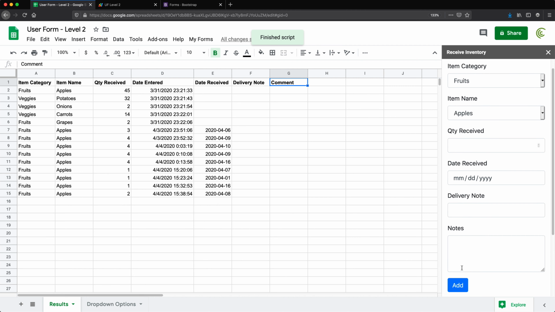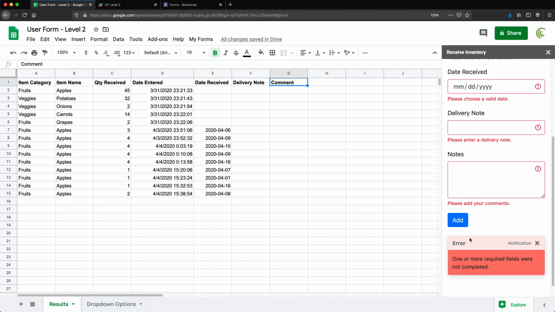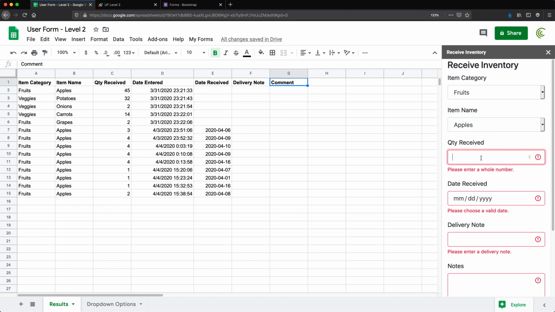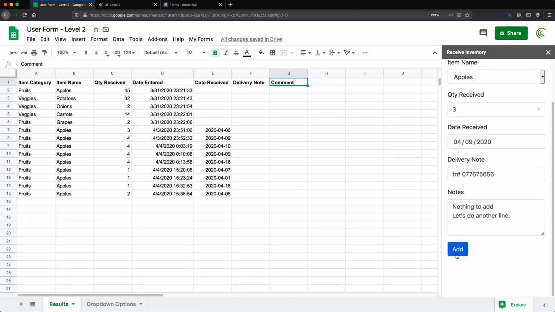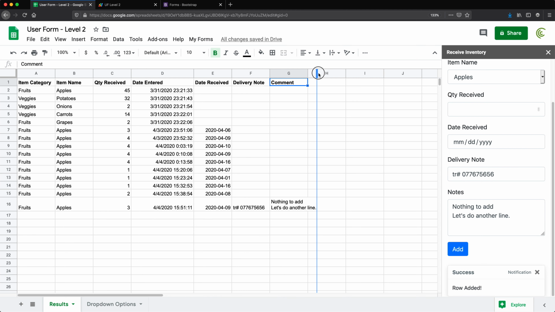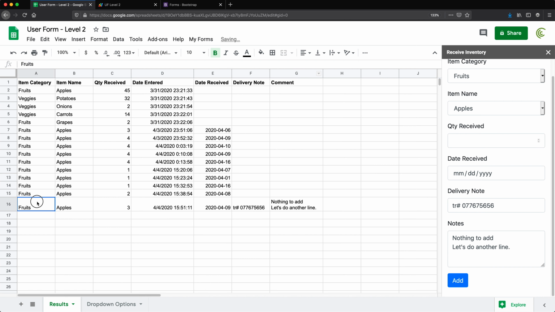So I'm going to click add. See, please add your comments. Please enter your delivery note. Now I get my validation errors for all of those. Now let's try to enter some information here. So I'm going to run this. And here we go. We need a little more space, but now we have our line with all of this information nicely in our spreadsheet.